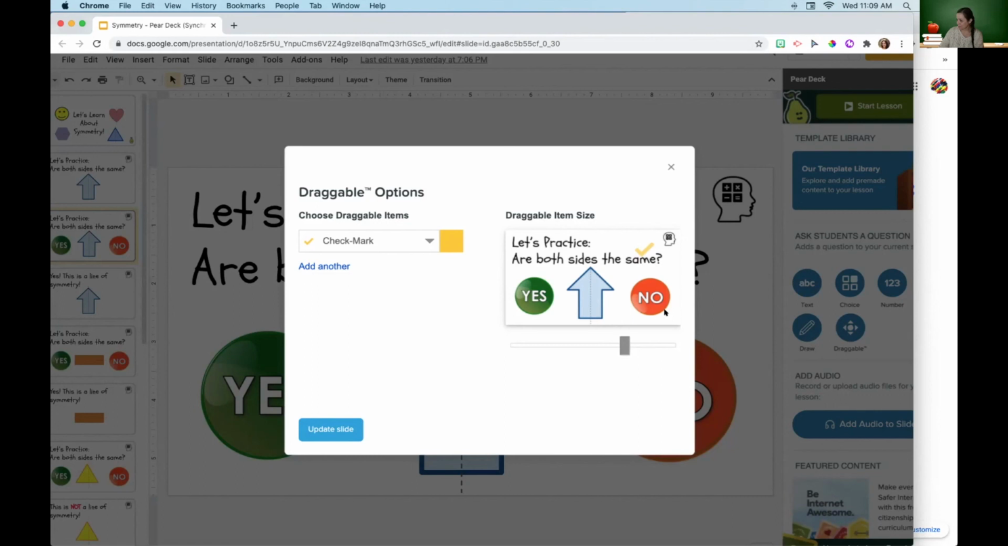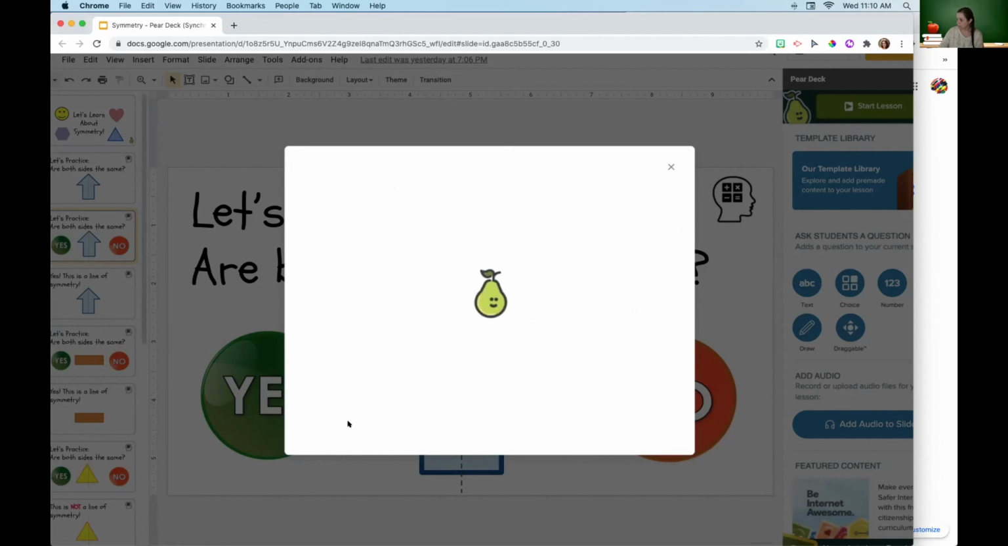You'll see that in a little bit when I show the student version, but all I need to do is, I had a question, right? I had a question that I created myself. I put in the text that says are both sides the same. I put in the example, and then I'm going to choose yes or no. So let me go ahead and update that one.